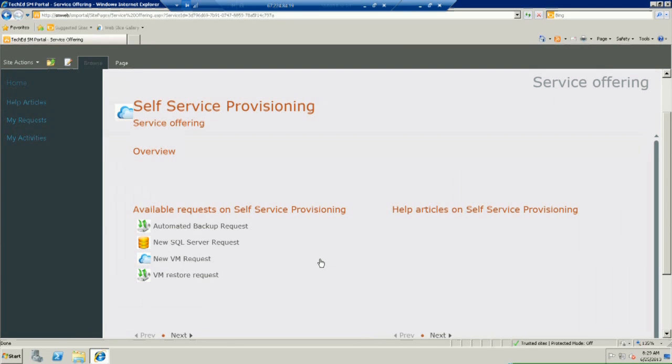And this is what we're trying to do, this notion of IT as a service, right? It's not for everything that people need IT for. IT gets swamped, they have a lot of stuff, right? So we have created multiple workflows here, like automated backup request, right? What I want to back up, right? Or new SQL Server request.